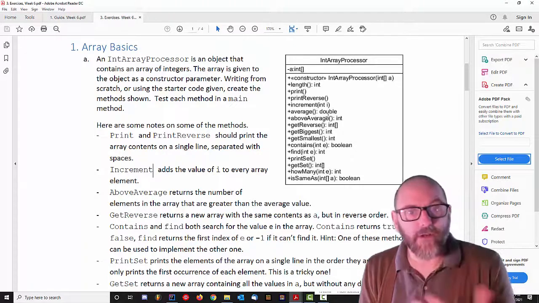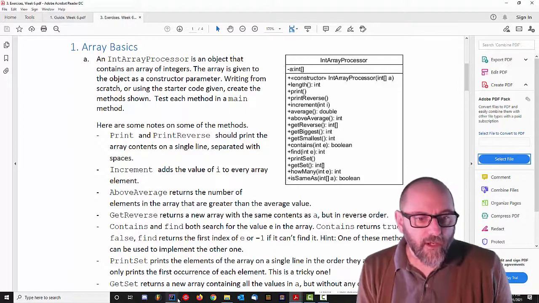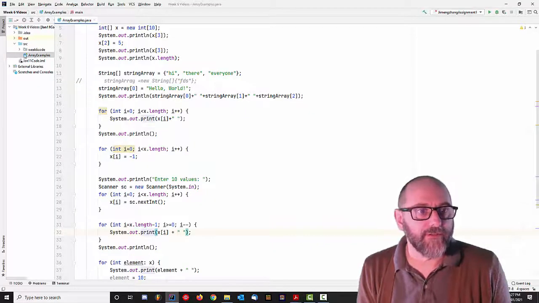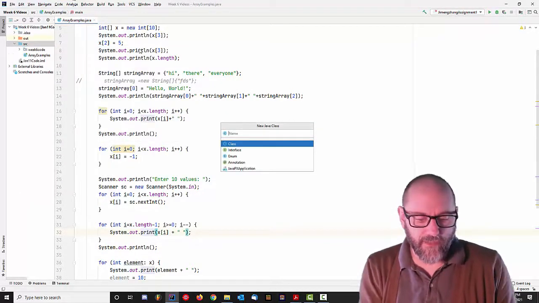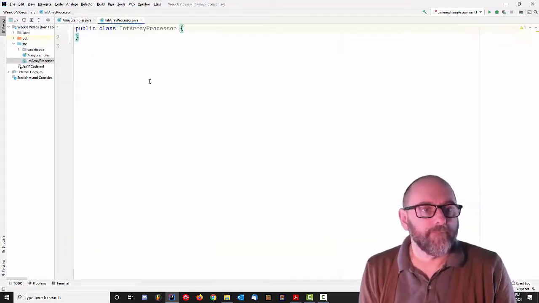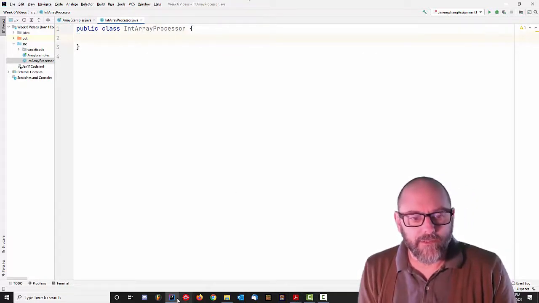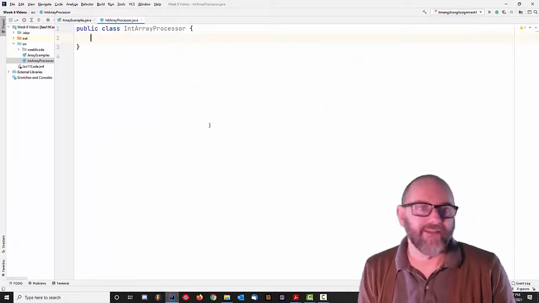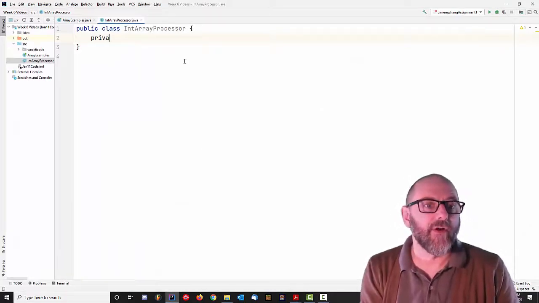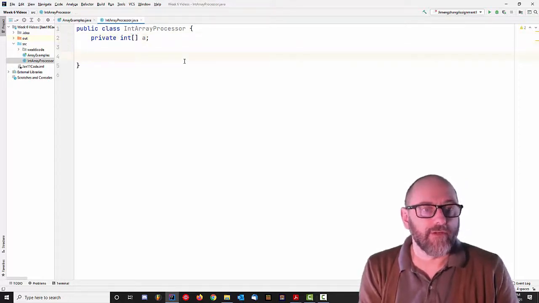But I thought we'd start, I'll just show you, we can walk together through creating the object and the constructor and maybe one of the methods. Okay, so it's going to be called intArray processor. So I'm going to create, from here, a new Java class called intArray processor, like that. Okay, and it's supposed to have an array. What's the type? Int, because that's the name, intArray processor. So I need a private integer array variable called a. Okay, and then I'm going to have a constructor.